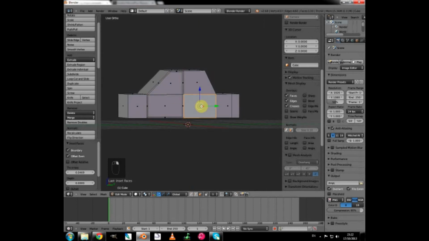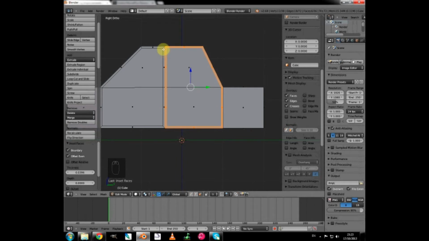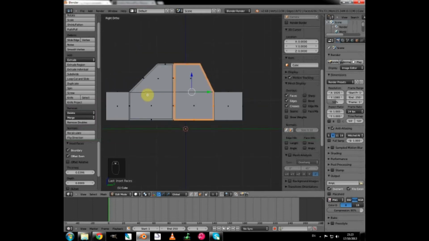I will now do the same on the rear window. Simply press I to inset, move the mouse so that the border becomes the size that looks good, and then I can press left mouse to set that in place. And now you can see we have the central pillar for the windows, and we have the frame for the actual car body.